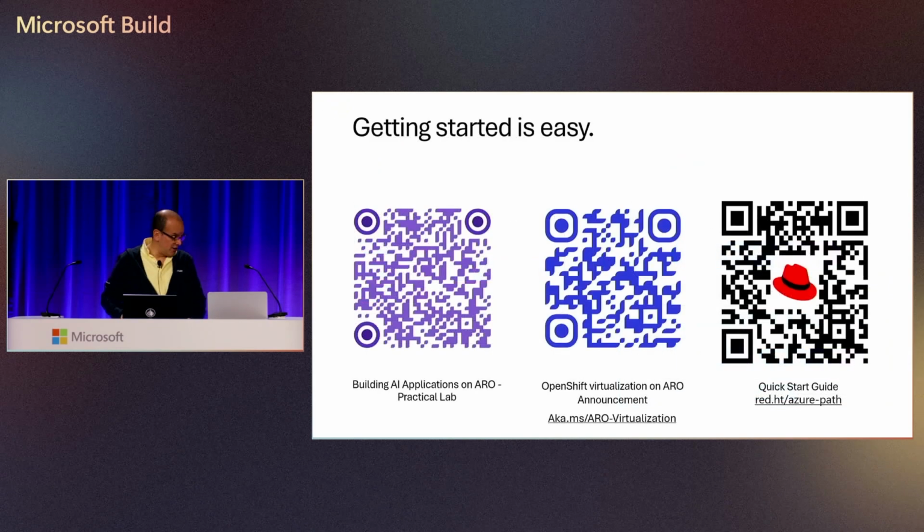And finally, you came here for resources. The first one is a repo with the demo that I have and all of the experiences that my team has gathered over the last few years. That repo is golden nuggets. All the information on ARO Virtualization, which is the announcement we are doing right now, is there. And then a quick start on Red Hat OpenShift.